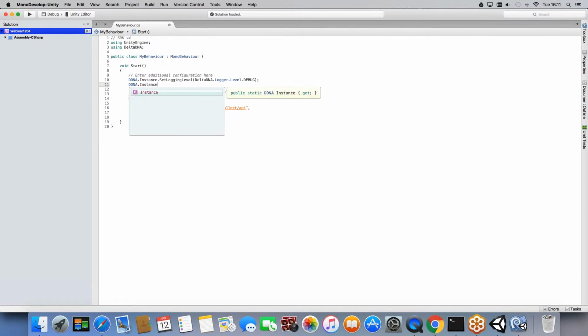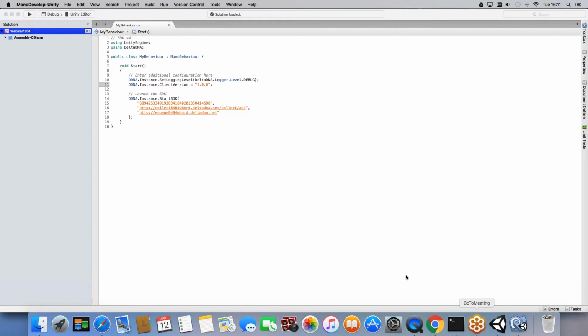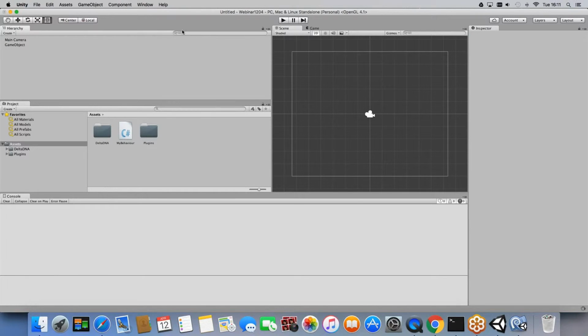So let's fill in the client version parameter. So instance client version equals 1.00. So if I run that now, that's kind of where we left off at the end of the Getting Started webinar.